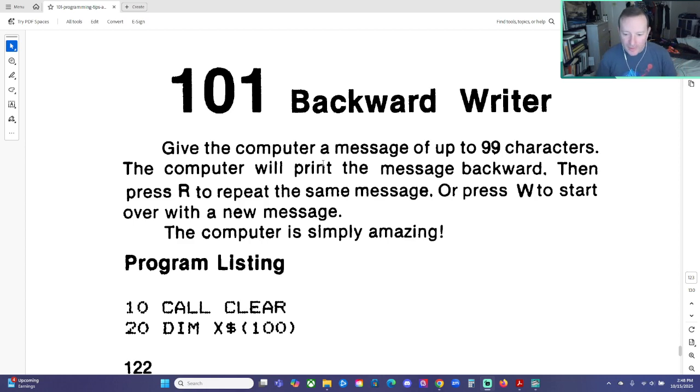I have been working my way through all 101 programs in an old TI Basic programming book, 101 Programming Tips and Tricks for the Texas Instruments TI-99/4A Home Computer by Len Turner. And lo and behold, we're at the last program. We did it. We worked our way through all 101 programs in this book.